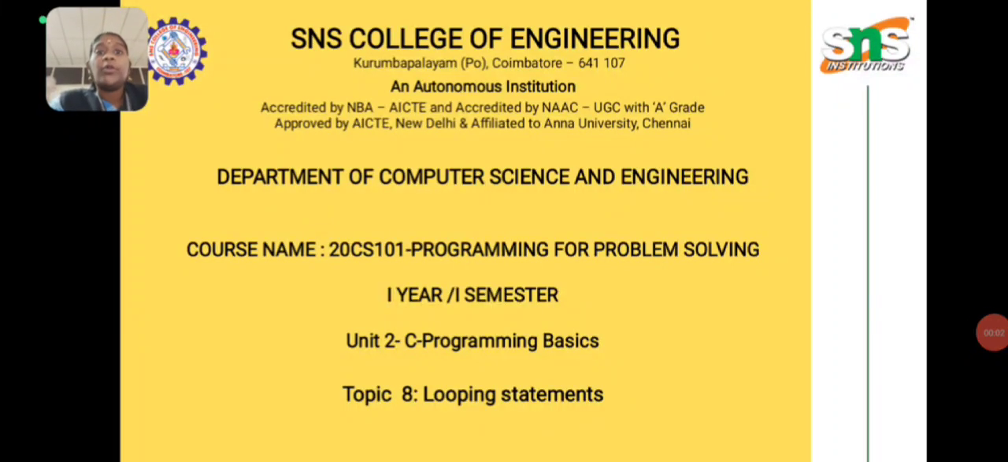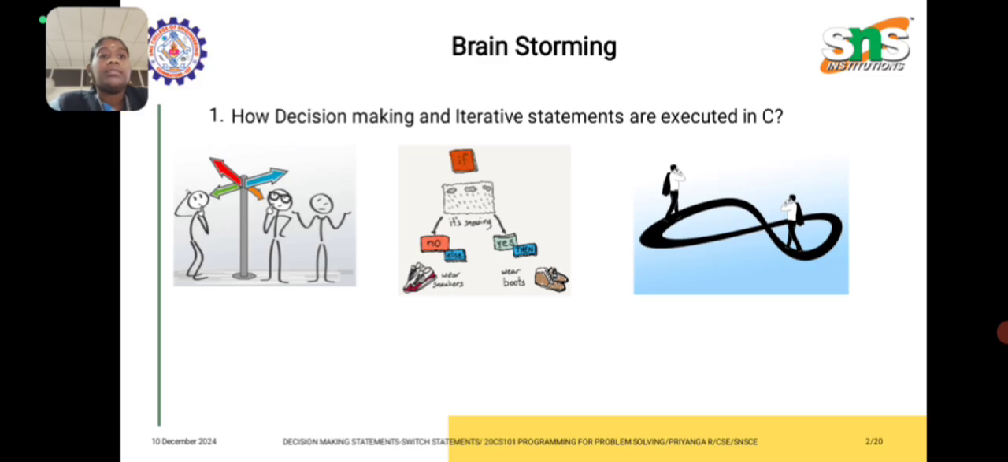Okay, today we're going to see looping statements. These are the things you want to think about: what is decision making, and how the iterative statements are executed in C. So far, I will give some examples and a picture, a diagrammatic representation.